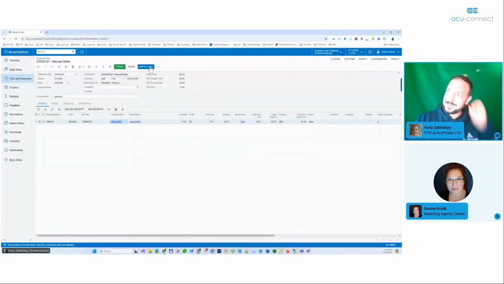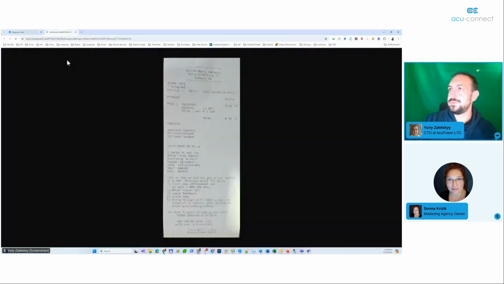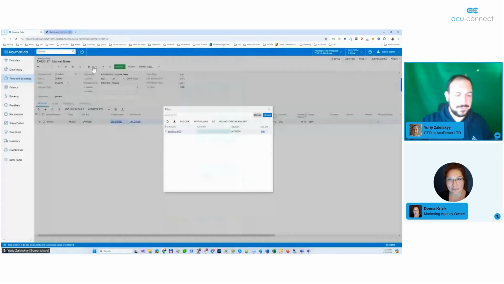And I would say clicking on the import button and import bill is much faster than opening this file and trying to enter everything manually. This looks, in my opinion, quite cool.